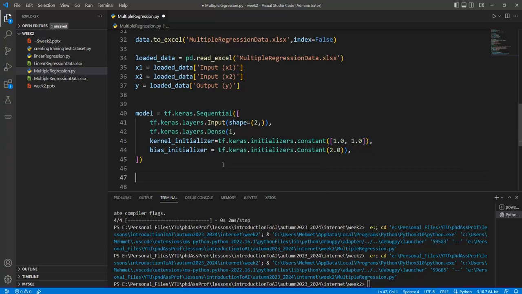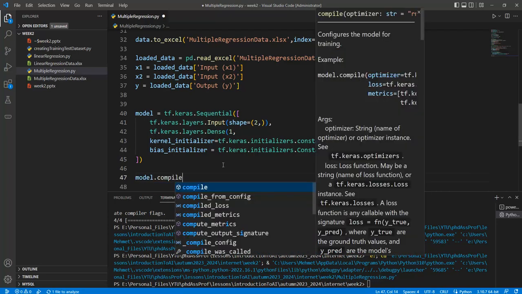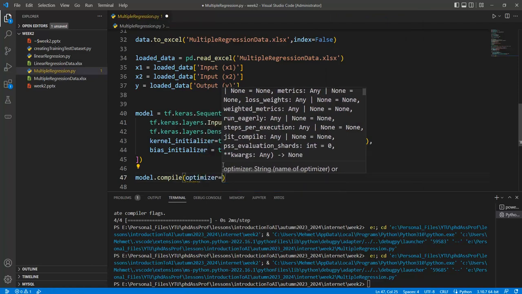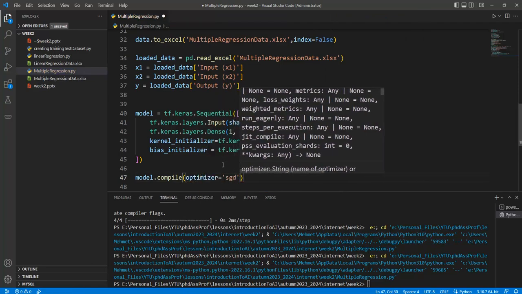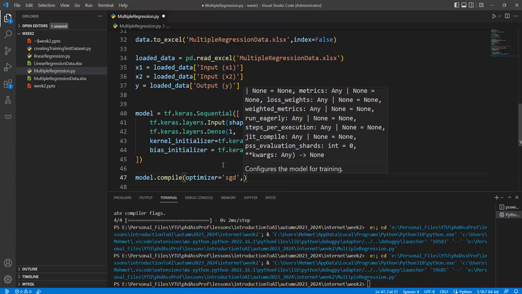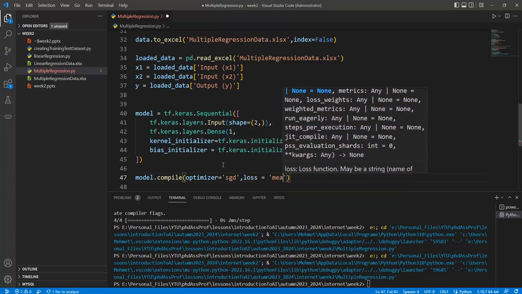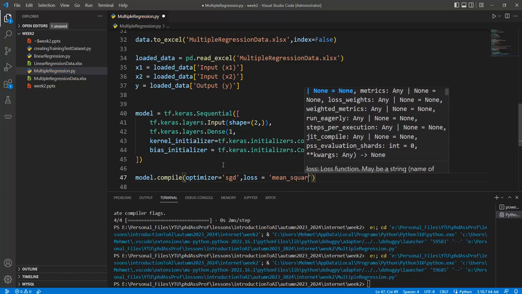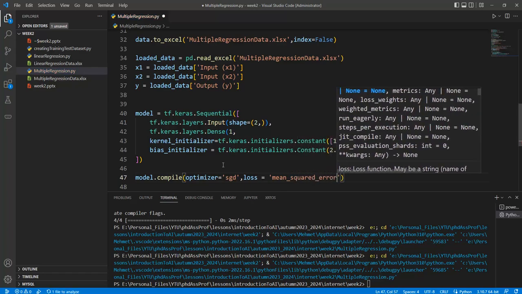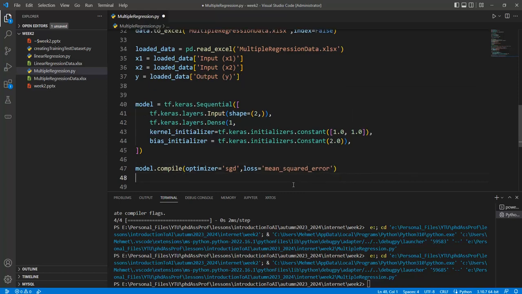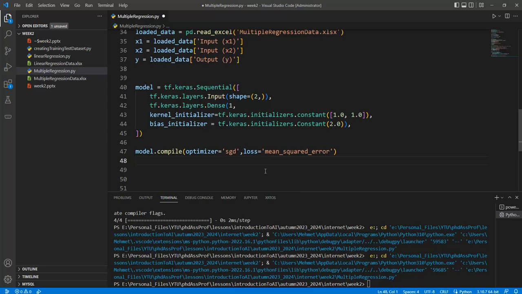So we can compile the model in order to create the specific features of the what? The optimizer function. Standard stochastic gradient descent algorithm, and the loss function is equal to the what? The mean squared error. Okay? We should give this property to identify the learning process.